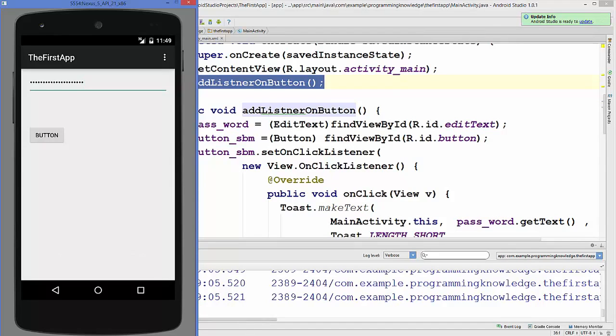So in this way you can use a password field and Toast, which is how messages are shown in Android, using this Java code. I hope you have enjoyed this video.